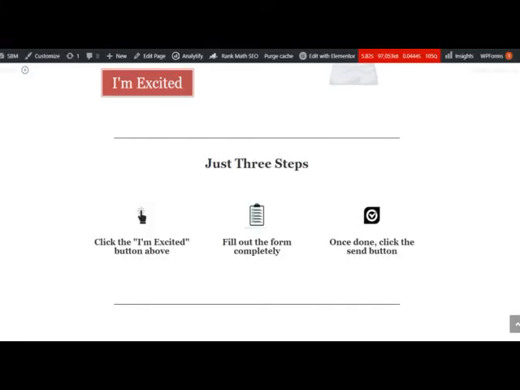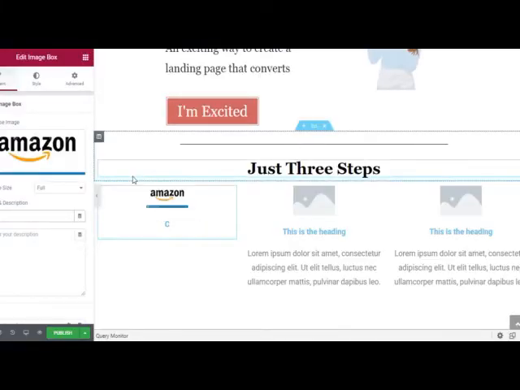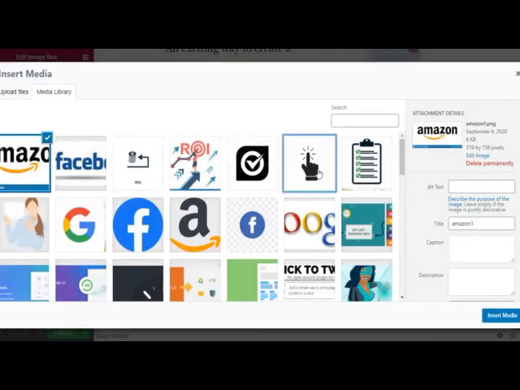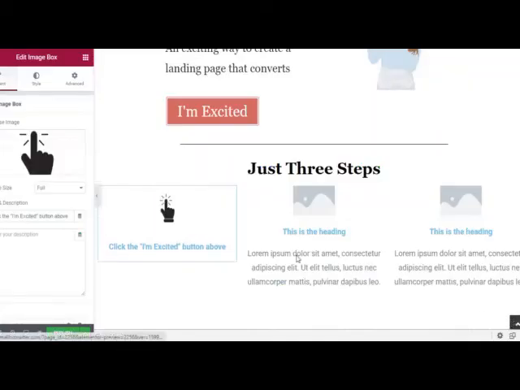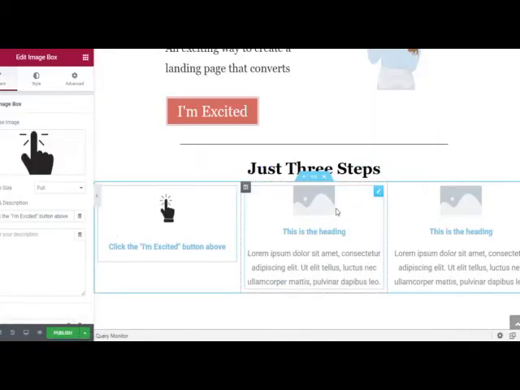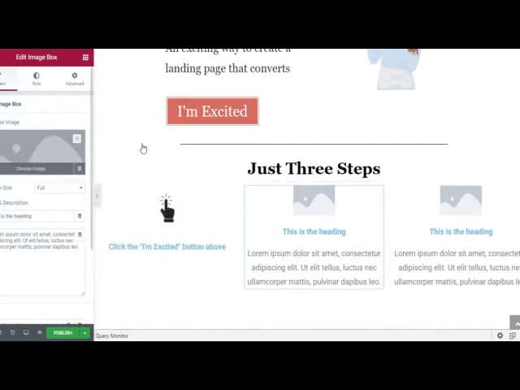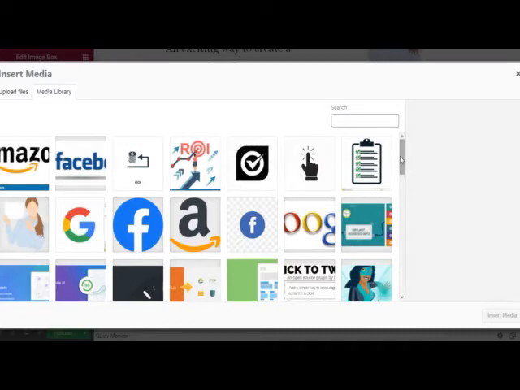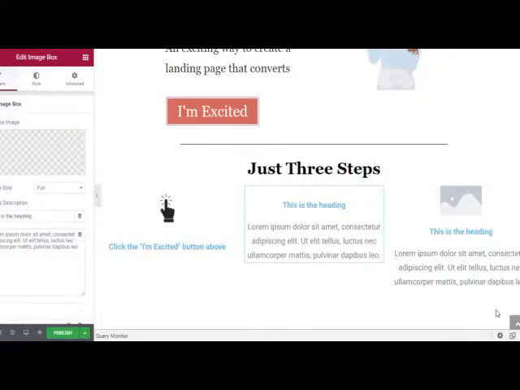Let's check the text. Okay, click the excited button above. So now change the image to this icon right here. Insert this media. So let's do it for the other ones also. Choose image. Let's check the image. Okay, this. We're going to use this. We are going to insert it.